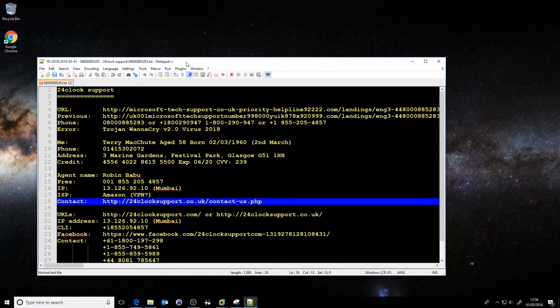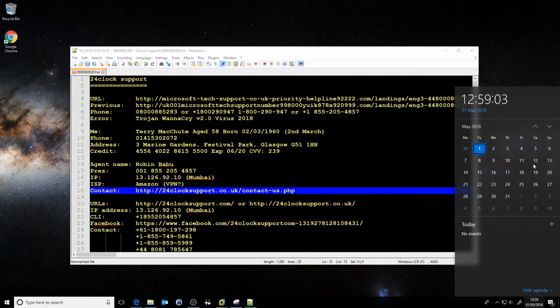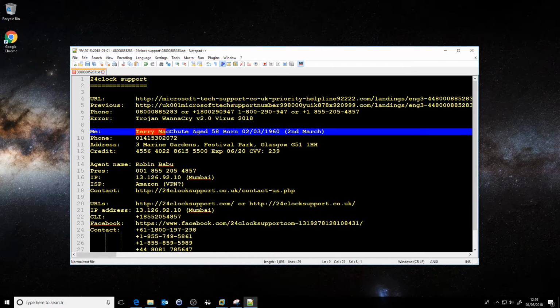Okay, so what's going on on the right hand screen? This is my real PC. As I say, it's got the real time set on it. And I've got a few things already running. So I'm about to ring this number. I've phoned it before and I've got a little bit of background information. So what is the URL, what was their previous URL, what the phone number is, what the error message is, and so on, and an identity.